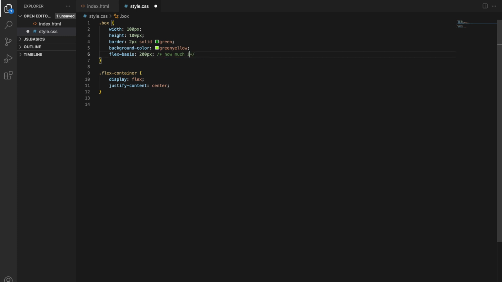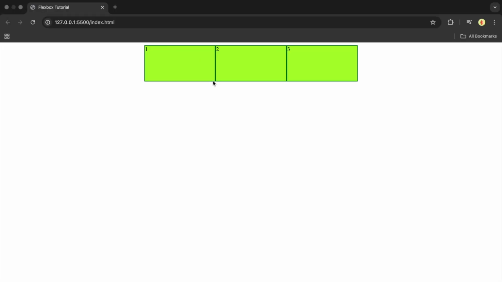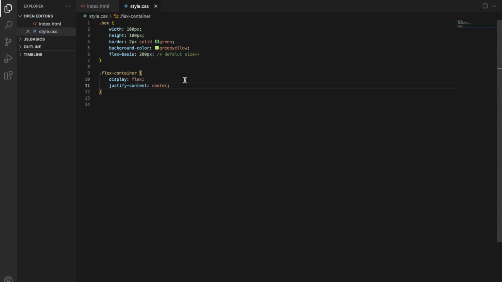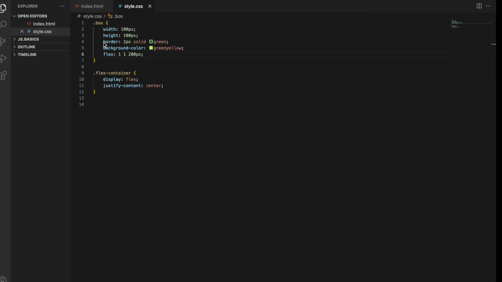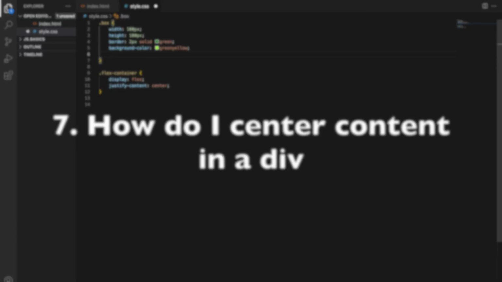Now, flex shorthand. Instead of writing all 3, grow, shrink, and basis, you can just write one line of code: flex: 1 1 200px. That means it can grow, it can shrink, and it starts at 200 pixels wide. This makes your layout more flexible and works well on all screen sizes.